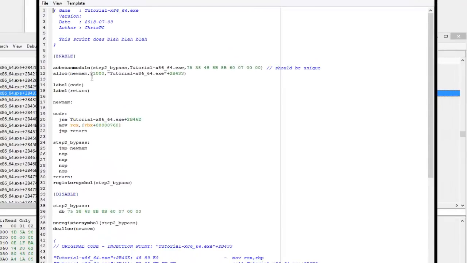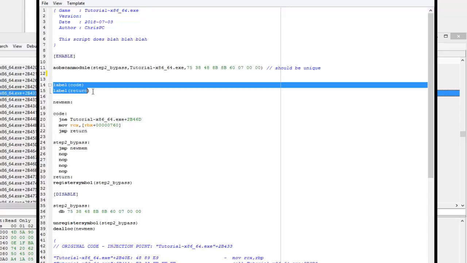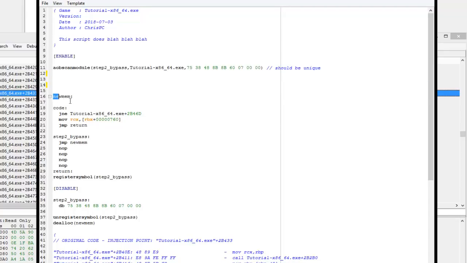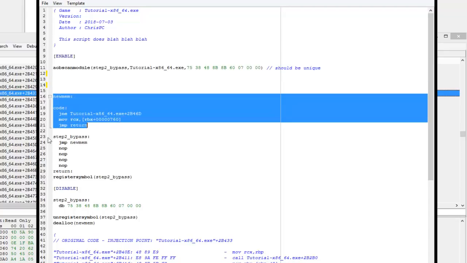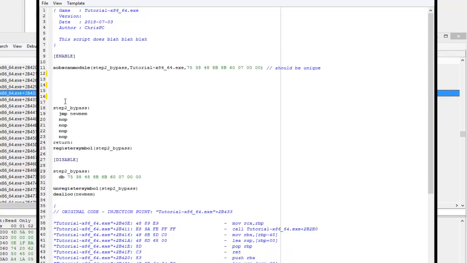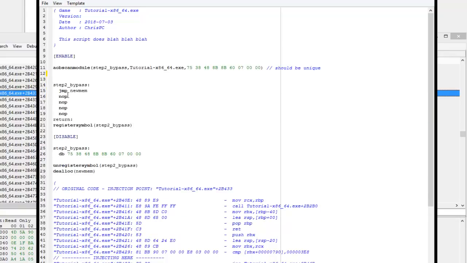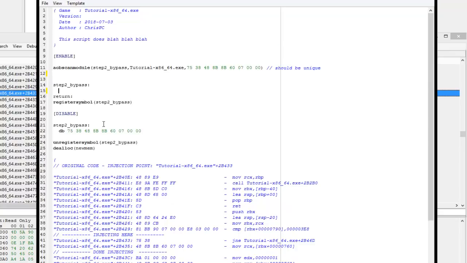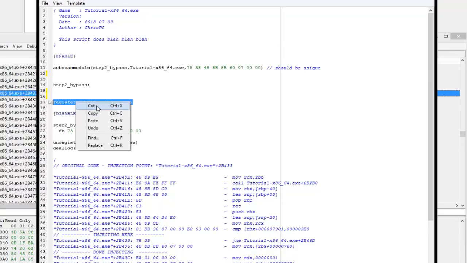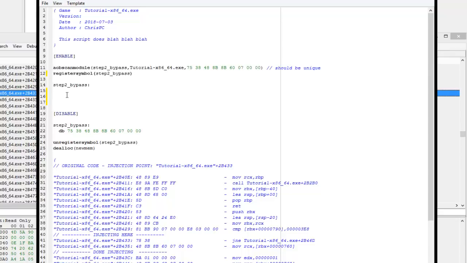So we don't need to allocate memory. We're not going to have it jump off somewhere else. We don't need these label codes because we don't have a new mem anymore, so we don't need to label anything. We're just going to do it directly and get rid of return. What we do want is our register symbol, because that's what the name of that first byte is always going to be in our AOB scan. Like I say, we'll go over that later if you don't understand it.